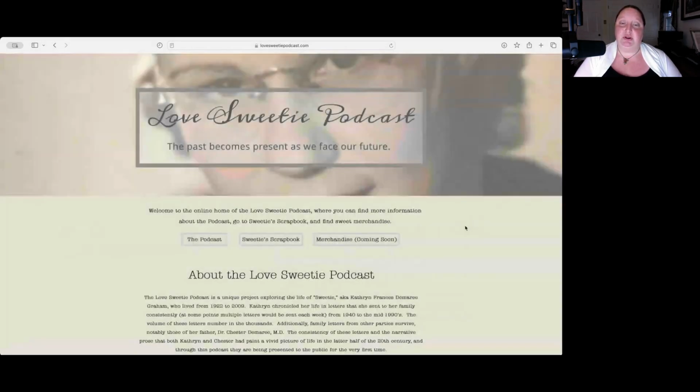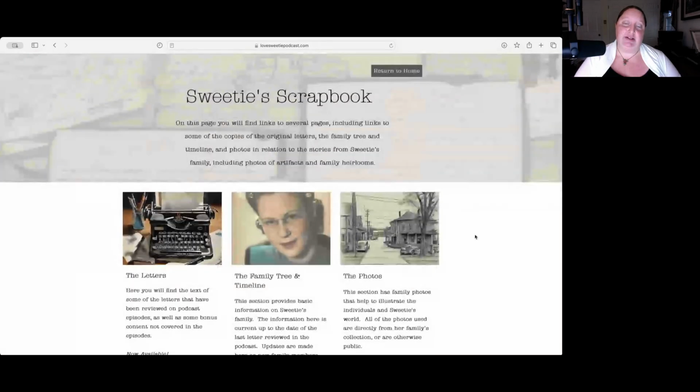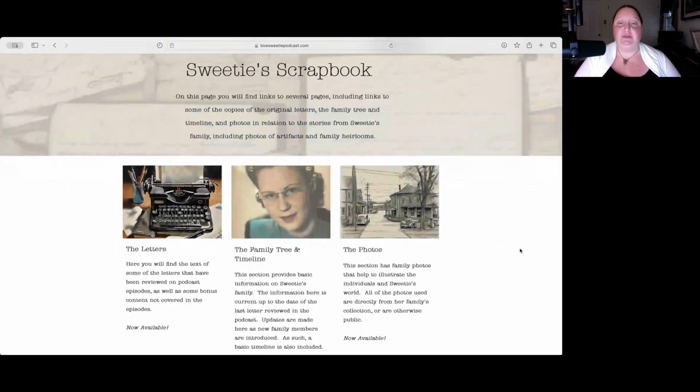If we click Return to Home, then we can go to the Sweetie's Scrapbook section. Again, merchandise is not available right now. This link goes nowhere currently. Will at some point, but Sweetie's Scrapbook here has been very much updated, and it was always designed to have 3 sections. One section, the letters; the second section, the family tree and the timeline; and the third section, the photos.